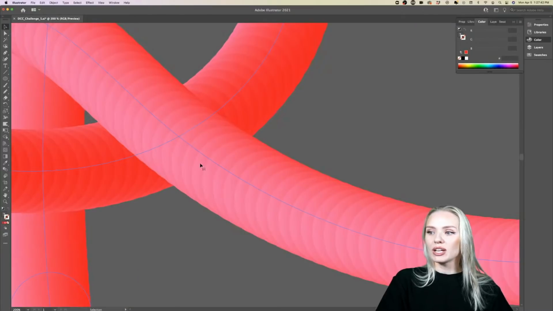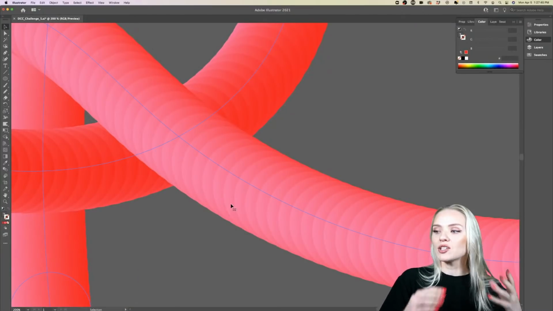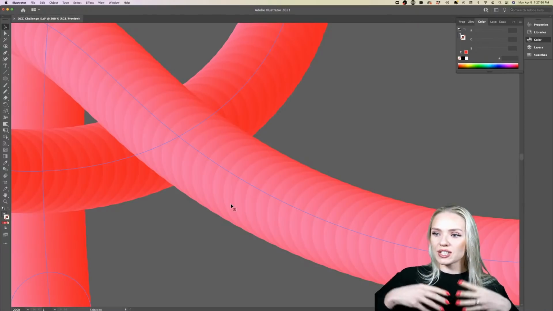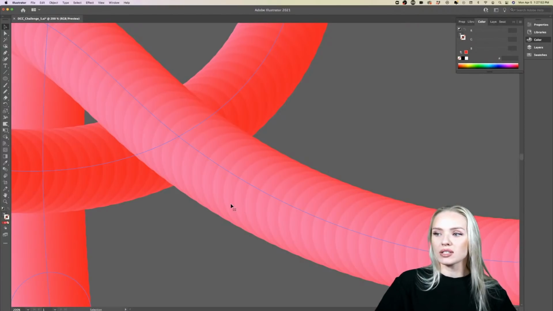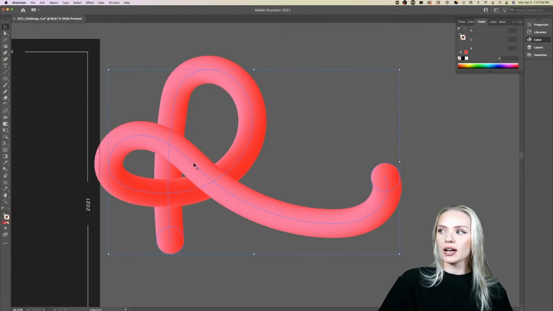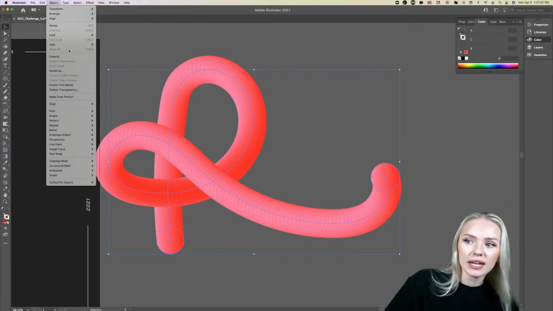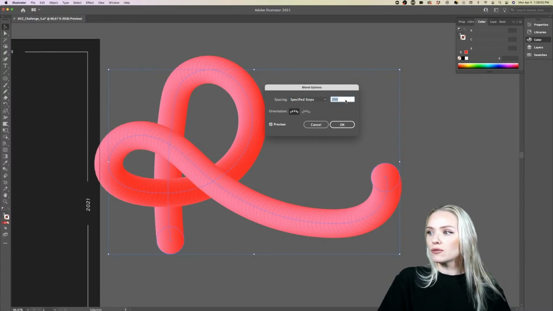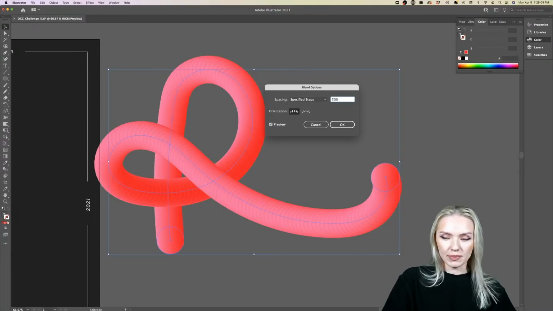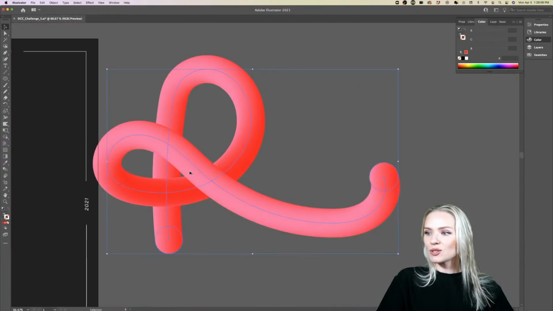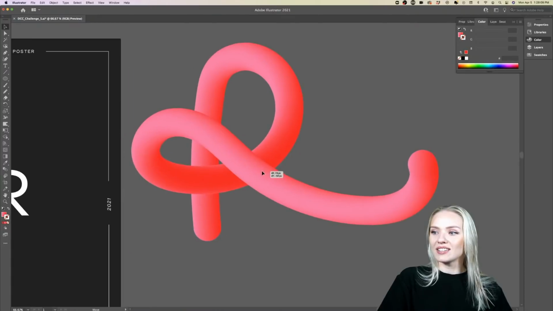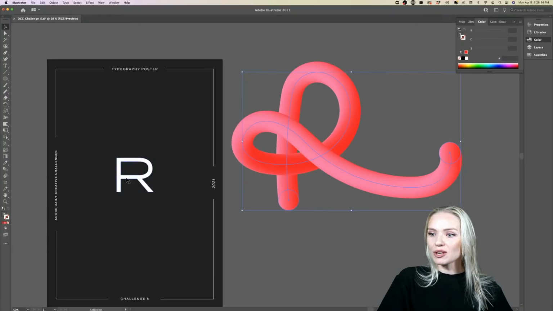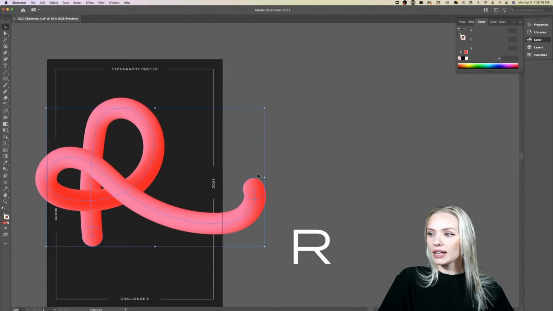Now if we zoom in, we can see that the steps are actually visible. Our goal is to create this very cool transition and make it as smooth as possible. So we're gonna add a couple more steps. Again, I'm going into Object, Blend, Blend Options, and here instead of 200 I'm going to make it 500 steps. All right, and now as we zoom in, it's way smoother already, and this is looking super cool.